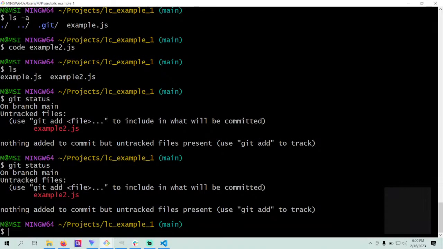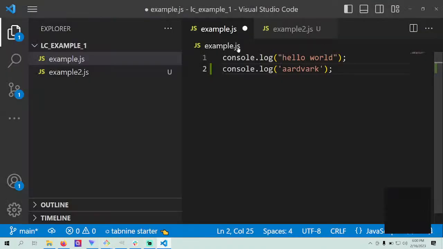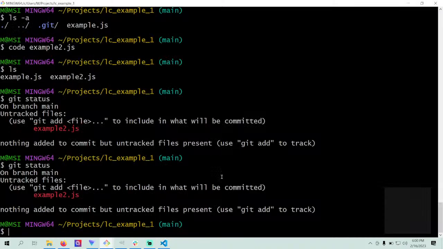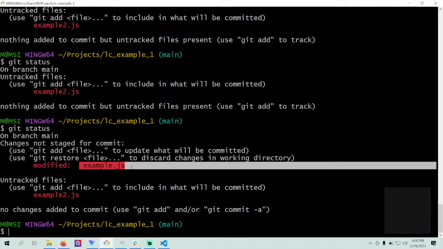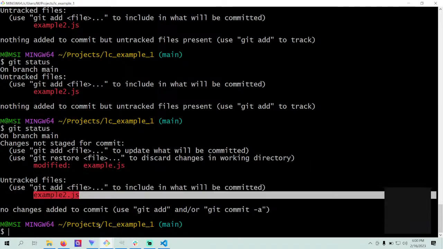And the reason why I don't see them is because we notice this white dot here is VS Code's way of telling me that I didn't save my changes. So I'll save it, I'll say Control S, it saves it. And now if I do git status, all right, yeah, I have the two files. This one was modified and this one was never added to the repository.